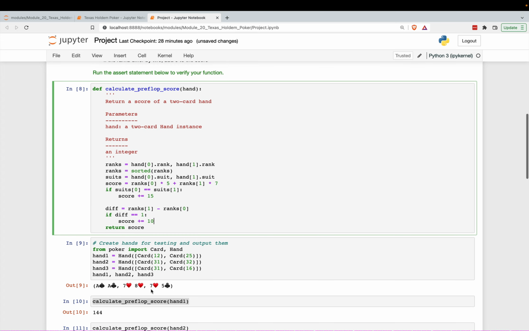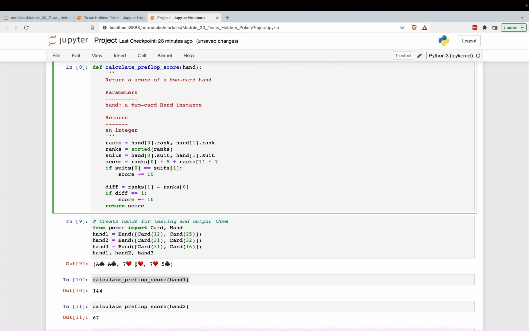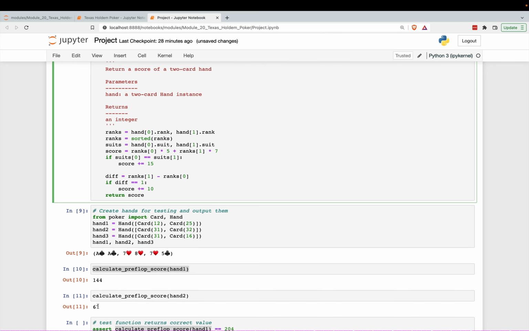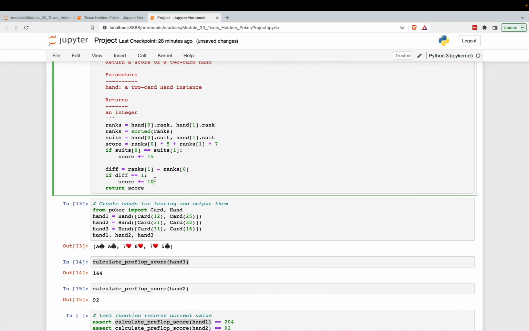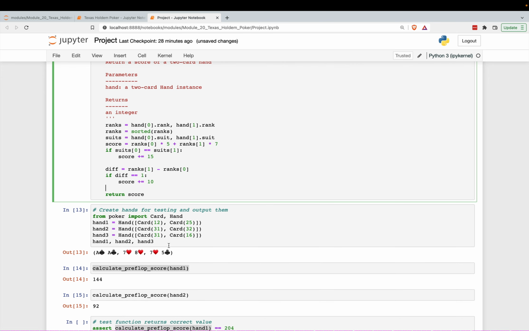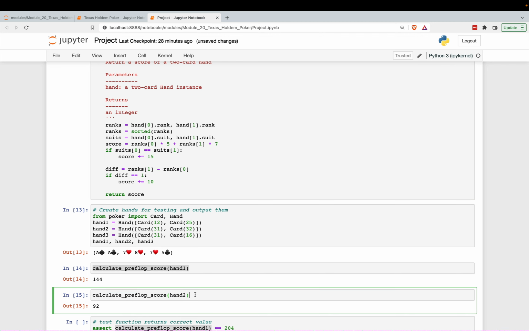So if this difference is 1, then we're going to add 10 to the score. All right, so right here we can see that 7 and 8, they are suited. That means they're the same suit. So we're going to add 15 to that. And they're 1 away. So we're going to add 10 to that. So that should be 25 more. So 67 plus 25 should be 92. So that looks good.